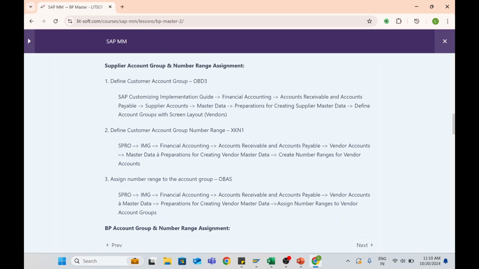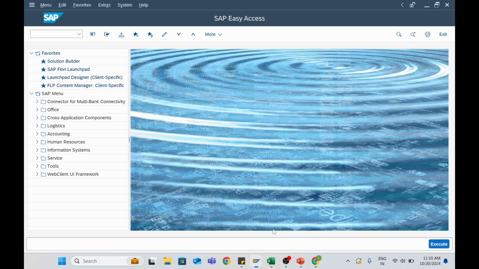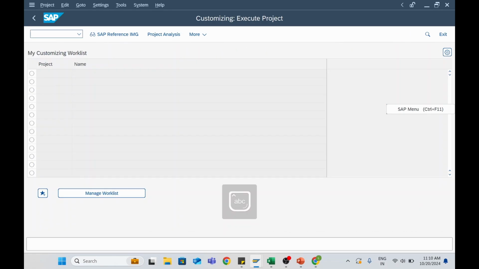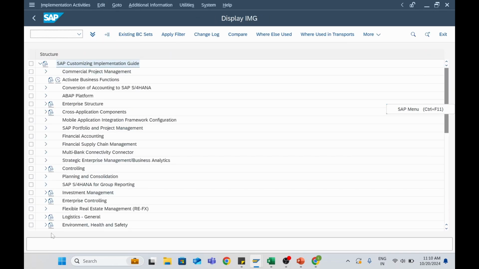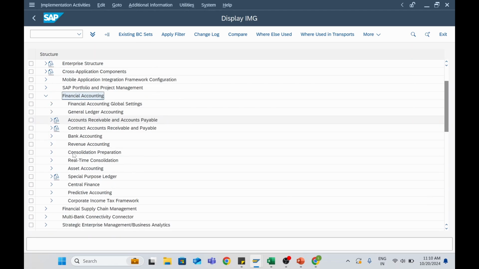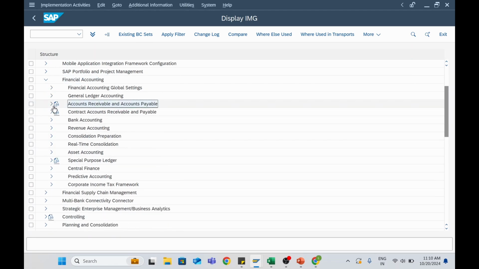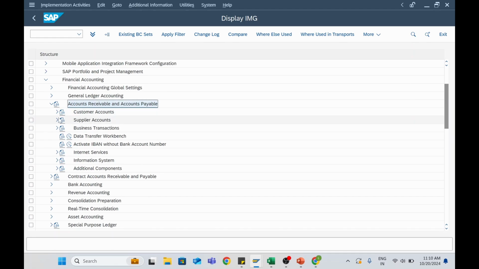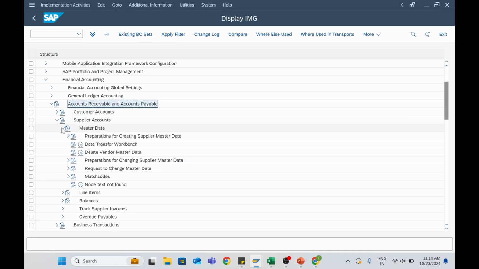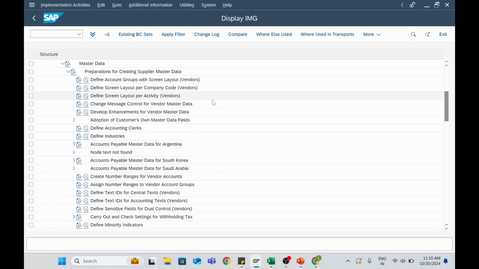Let's complete this first area within SAP, then we will get into the other area. Next, I will go for SPRO, SAP reference IMG, and I will go for cross-application, financial accounting, accounts receivable and payable, supplier accounts, master data. Yes, define account group with screen layout.